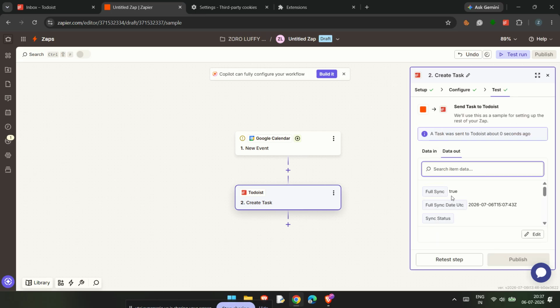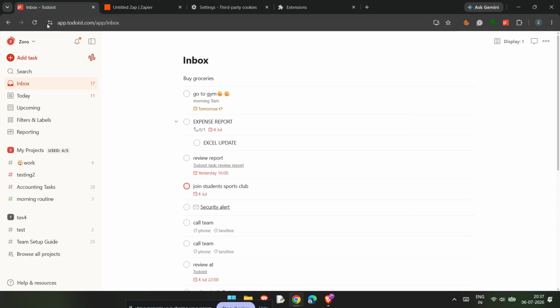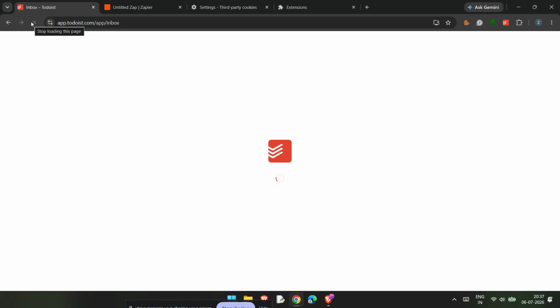Once everything looks good, click Test Step to make sure a task successfully appears in Todoist. Zapier will run the action and create a sample task based on your trigger data. Go over to Todoist and check whether the task showed up correctly. If the task appears the way you expected, then you know the automation is working.